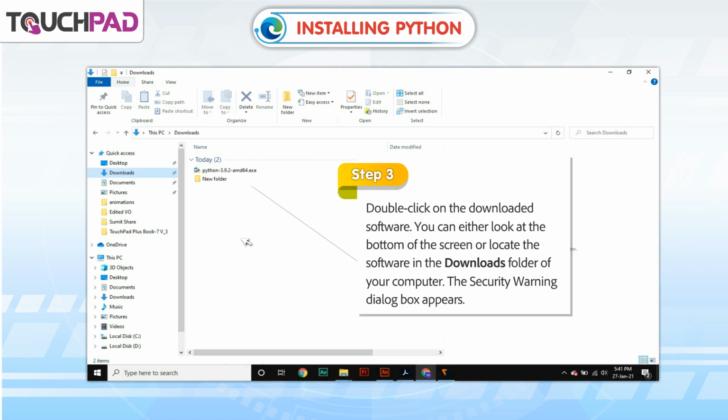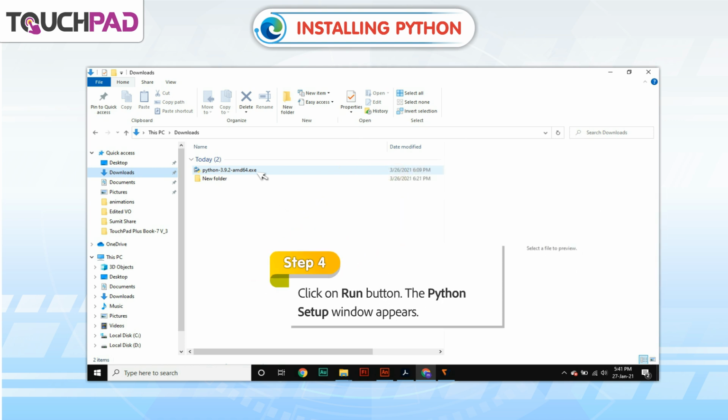Step 3. Double-click on the downloaded software. You can either look at the bottom of the screen or locate the software in the Downloads folder of your computer. The security warning dialog box appears. Step 4. Click on Run button.